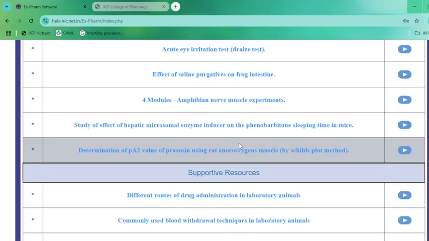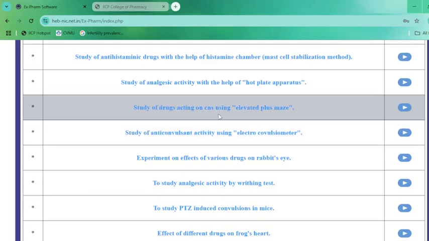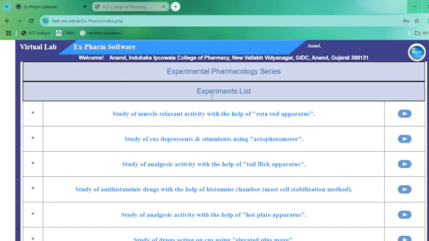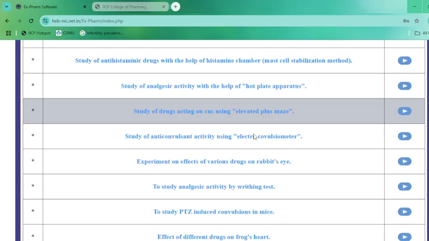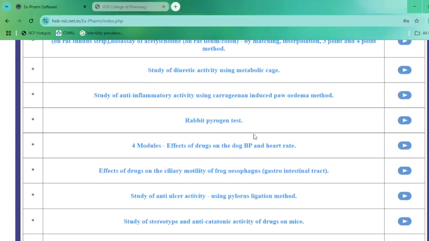And one thing I would like to notify is that there is an updation in this Xpharma software on a regular basis. Either it is monthly or 6 monthly basis. So all the experiments which are coming under the PCI syllabus of semester 4, 5, and 6, almost all the practicals are included in this software.